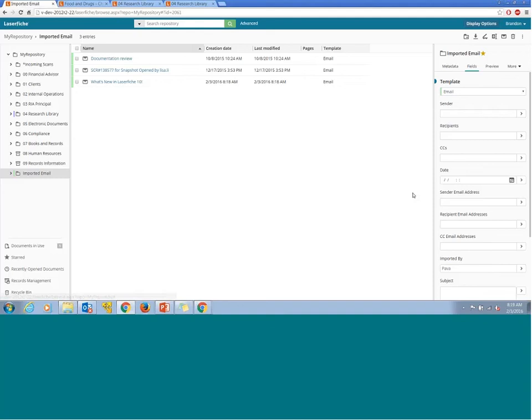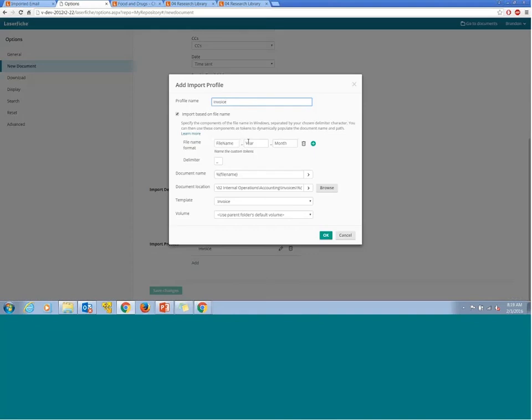It's very easy to set this up. I'll click under my username, go under options, go under new document. I've already set up an import profile here. This is where we would go. Just to point out a few features here. Import profiles allow us to specify basic behavior at the time of import. For example, we can specify the template, the volume, as well as the default name and location.